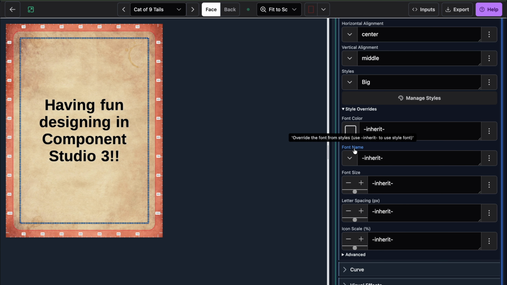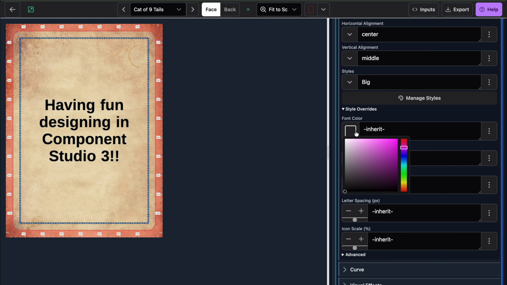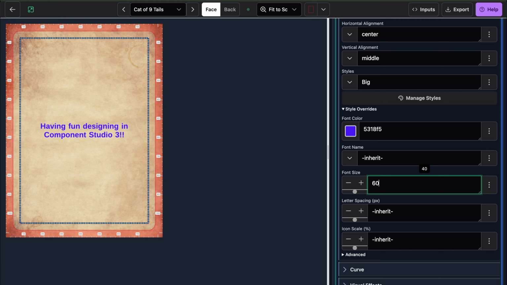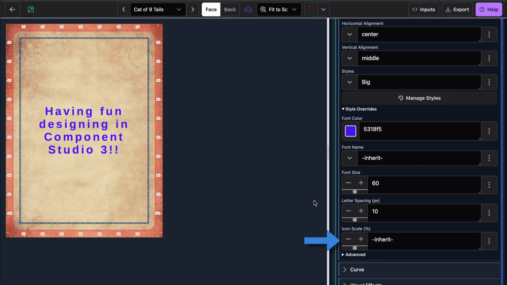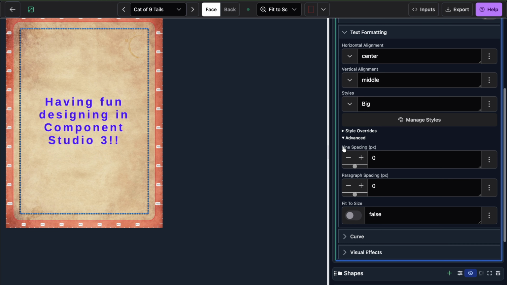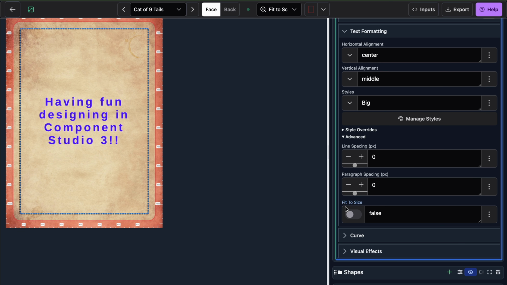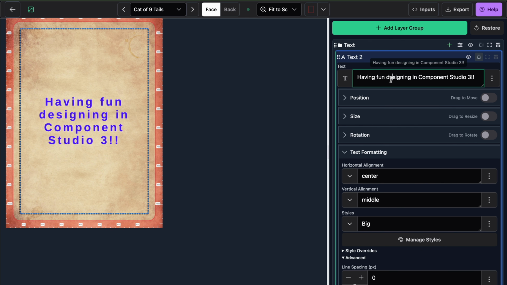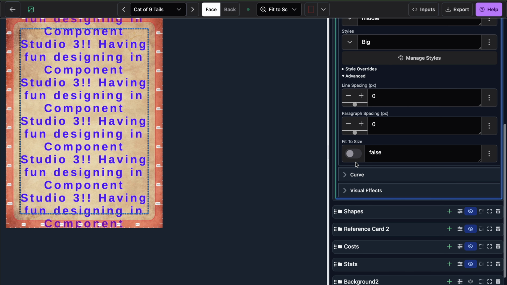This style override section can be used if you have a style selected but want to slightly tweak this particular design without changing your present style. You can change the font color, size, and letter spacing, and also how icons in your text box appear. And finally, Advanced lets you tweak line and paragraph spacing and also has this fit to size option, which doesn't do anything right now. But imagine I had more text than would fit in this text layer like this. Fit to size would shrink it just enough to fit it all inside.